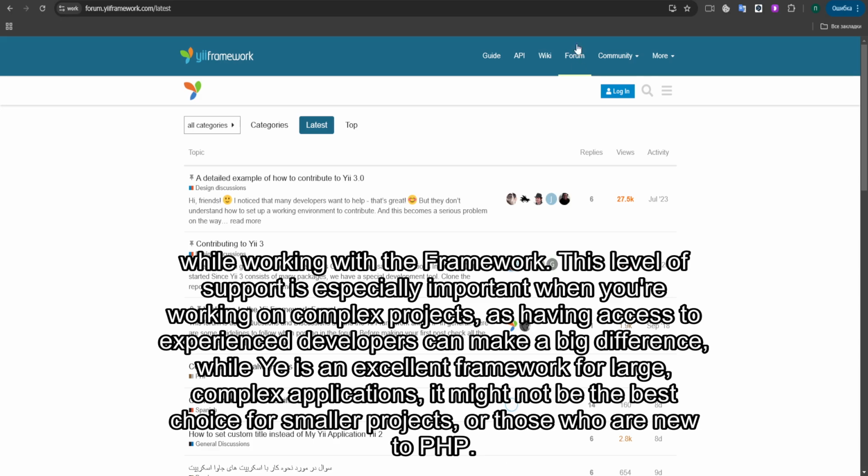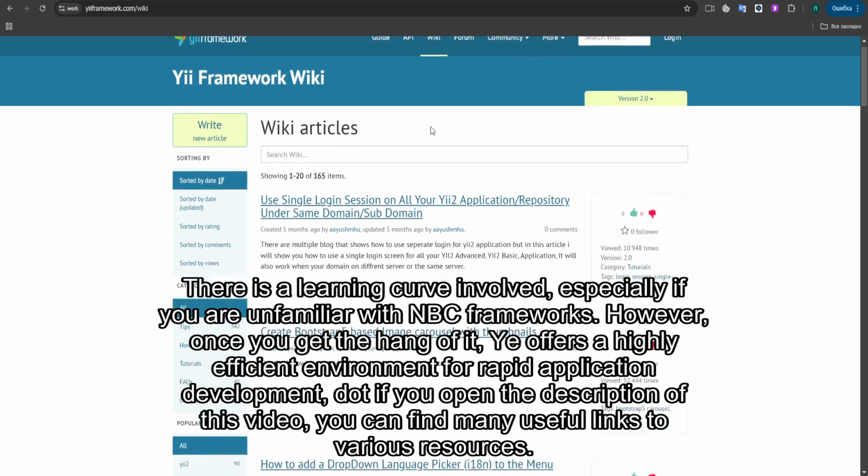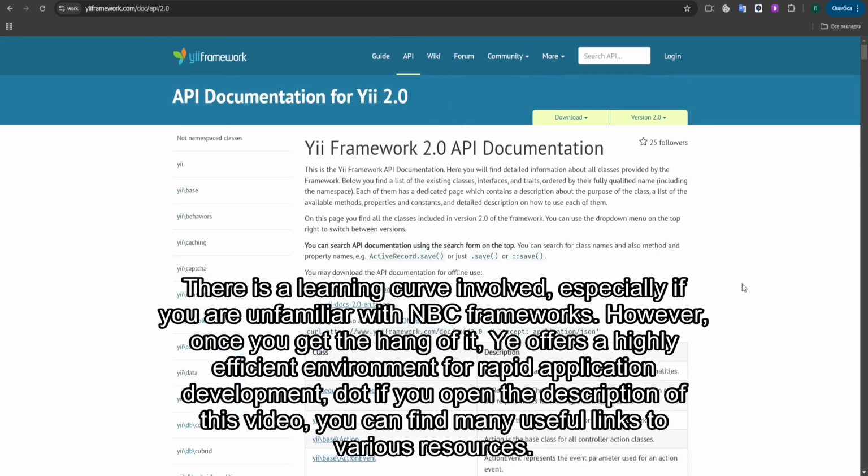While Yii is an excellent framework for large, complex applications, it might not be the best choice for smaller projects or those who are new to PHP. There is a learning curve involved, especially if you are unfamiliar with MVC frameworks. However, once you get the hang of it, Yii offers a highly efficient environment for rapid application development.